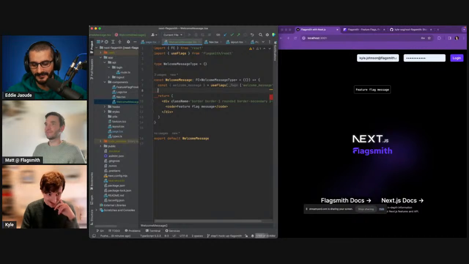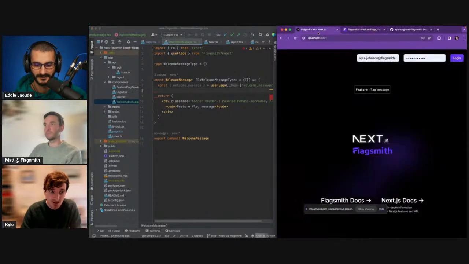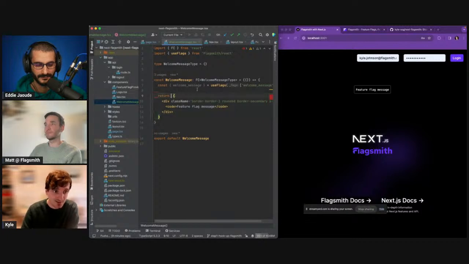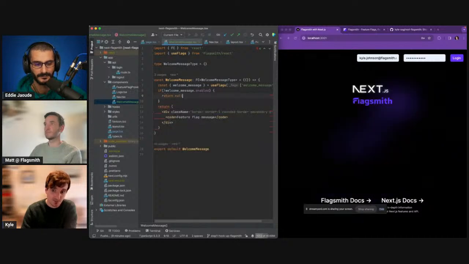Okay, so carrying on with the demo. Here we've got access to our welcome message feature flag, the one that we created here. Based on that, we get a bunch of TypeScript autocomplete out of the box. What we want to do here is only render this message when the feature flag is enabled. So essentially, if welcomeMessage.enabled is not true, return null.